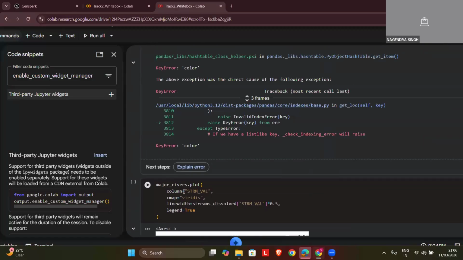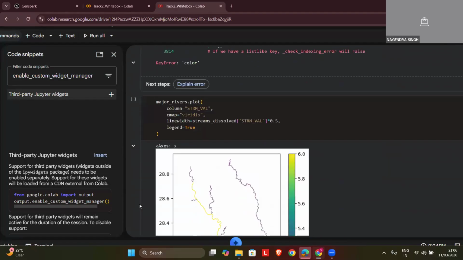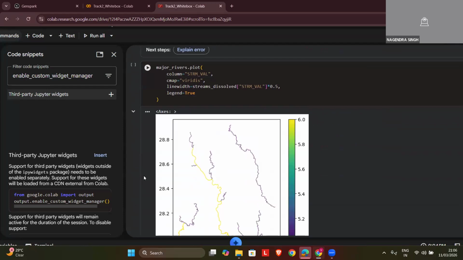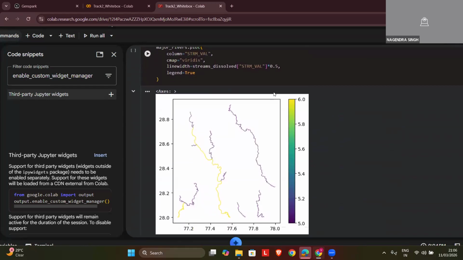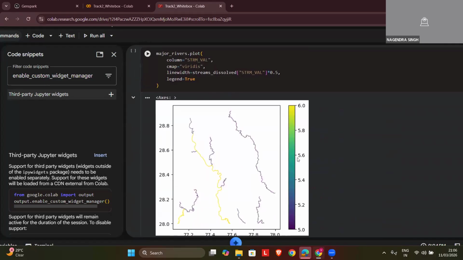Next, let's suppose I filtered these major rivers. So now we are plotting this. Instead of all the tributaries, now you are only able to see these tributaries, which are greater than 0 and 5. So only 2 tributaries are visible in this.